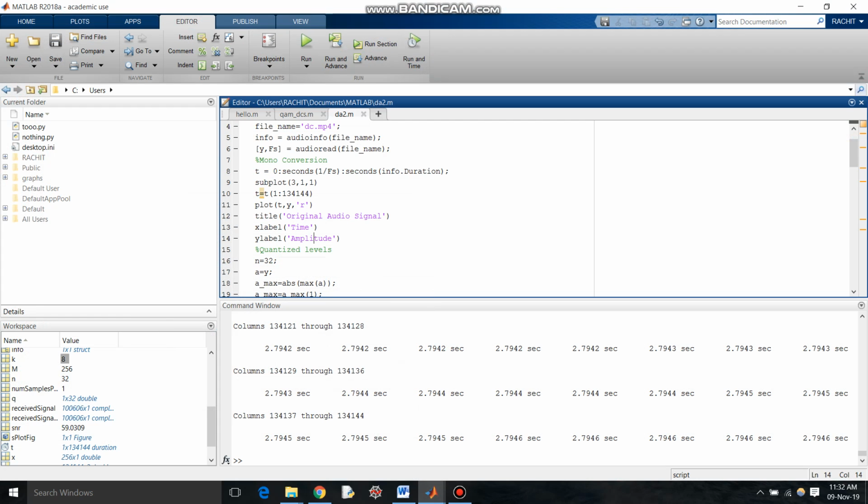Now to define the quantized levels, n is 32, a is y, and we take the absolute maximum of a, and we take the maximum of first value of a max and we apply quantization, a divided by a max. Then using the following formulas we get the basic quantization and I plot that.